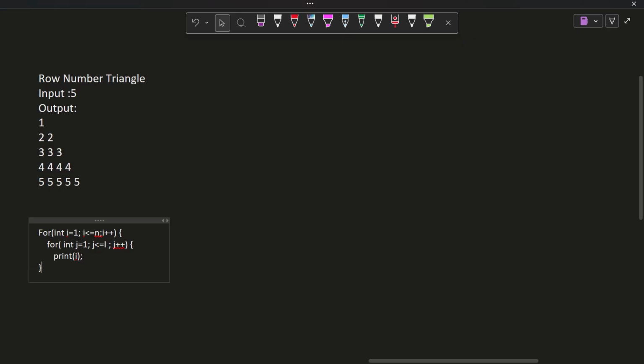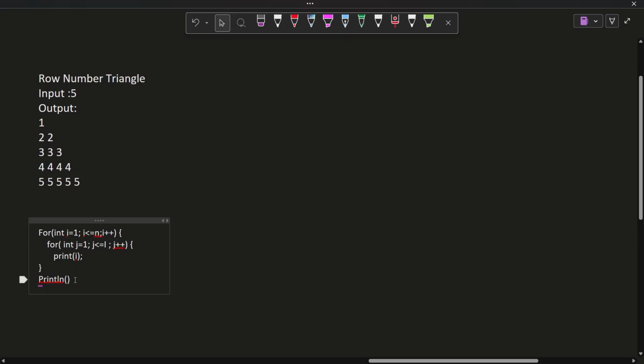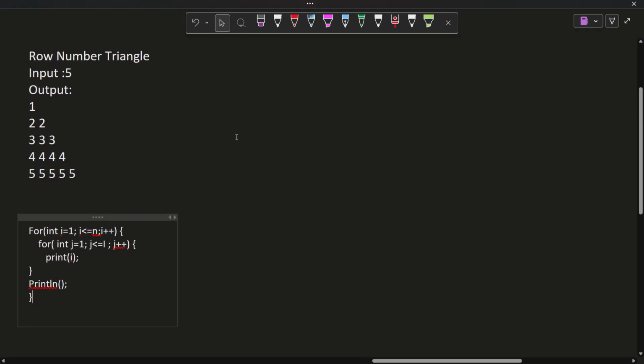Now I'll close this and move to a new line, so that once the iteration is completed for the first row, it starts on the second row. Clear? Now I'll close the braces. Now I'll close it. Yes, this is the program for this. Now let us see how this will actually work.